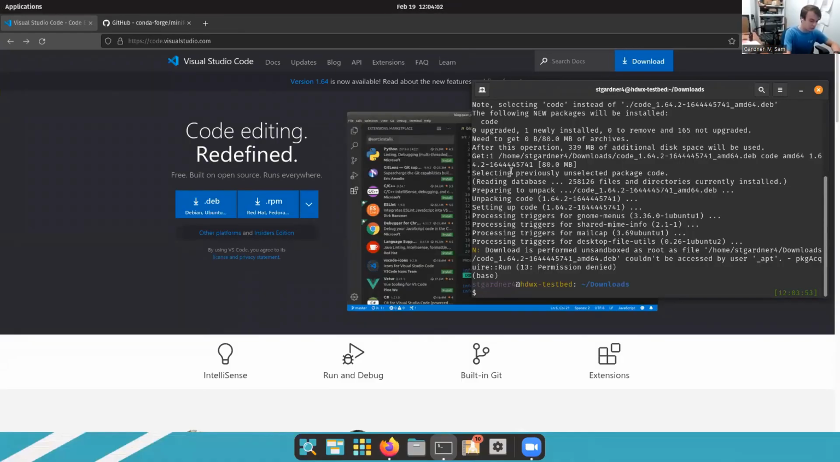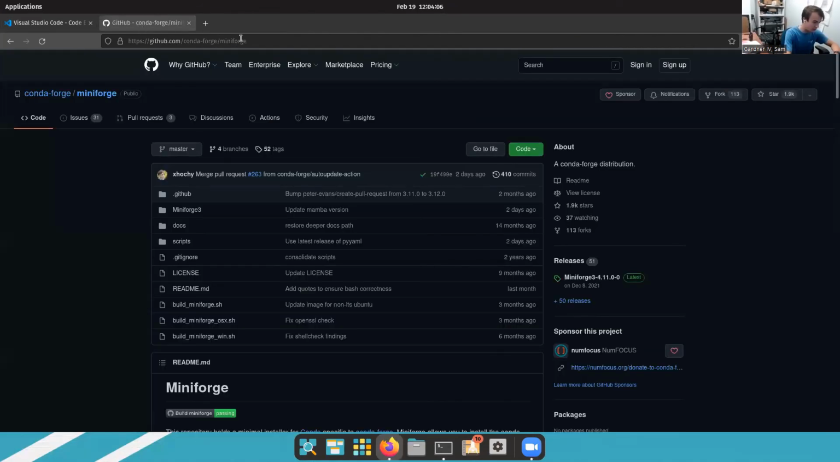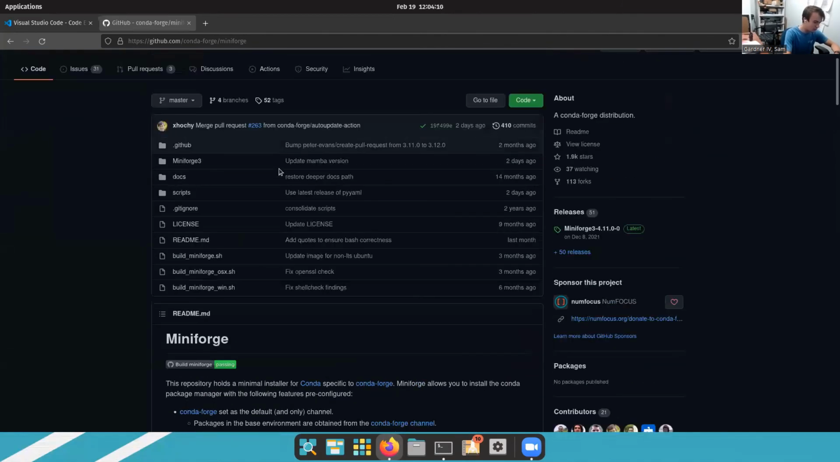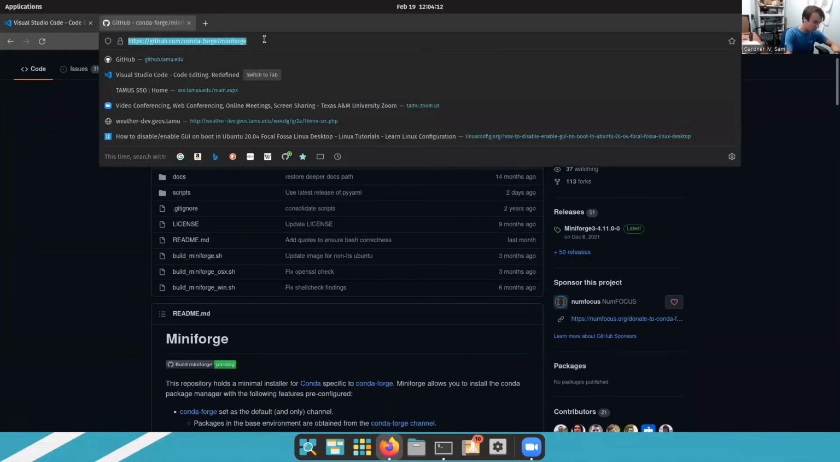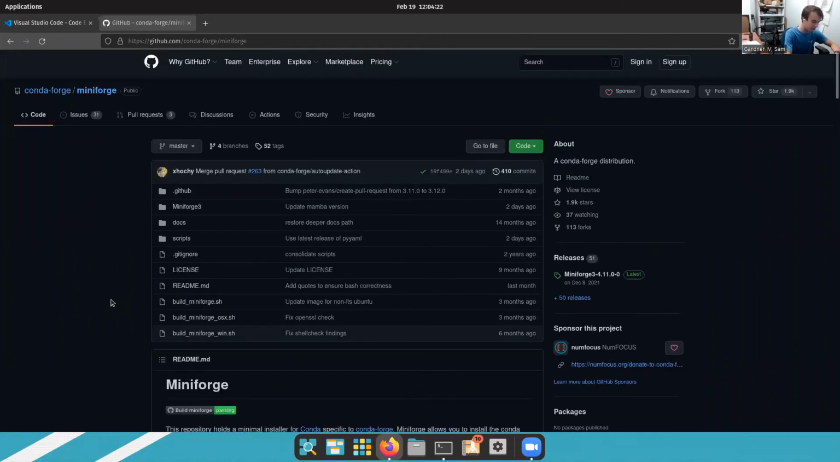All right, so now that Visual Studio Code has been installed, we can go ahead and install Python and the Miniforge package manager. So I'll have the link here. It's github.com/conda-forge/miniforge. Alternatively, if you just Google the word Miniforge, this should be the first result.